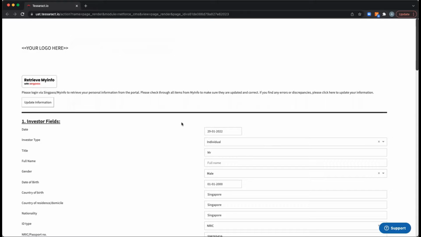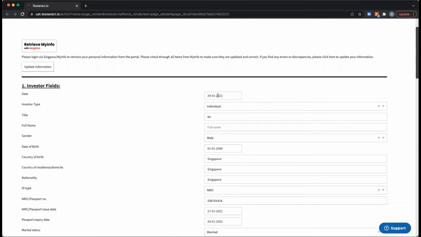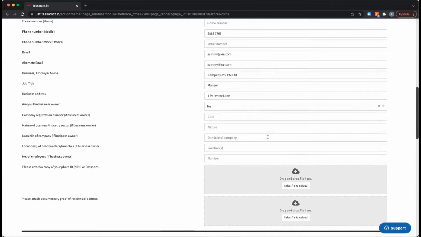Now, there are multiple types of fields that you could be using. You could use a date functionality. You could do a drop-down function. Of course, you could have normal text fields, for example. You could also be uploading documents via the drag and drop function.